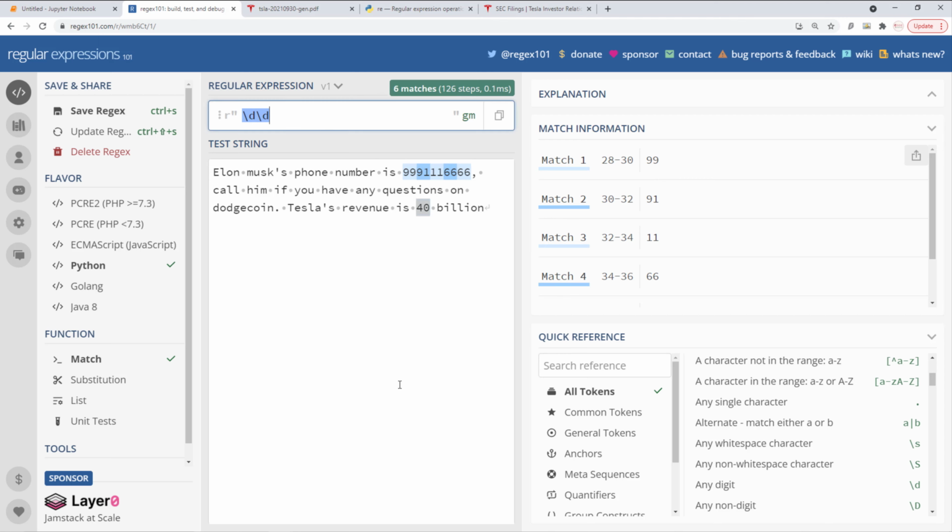How do I say 3 consecutive digits? Well, see, 3 consecutive digits, 999, 111, 666. 4 consecutive digits, and so on, up to 10. Now this is one way you can extract a phone number, because this regular expression is saying to extract any text which is 10 consecutive digits.